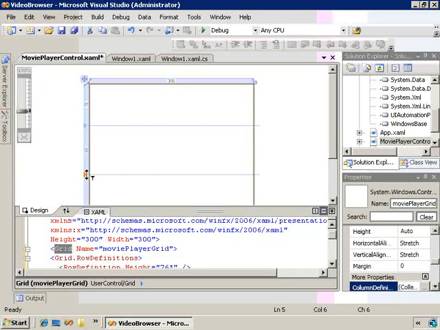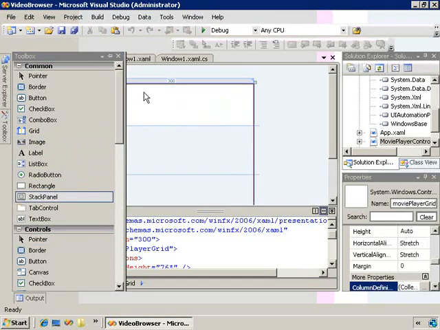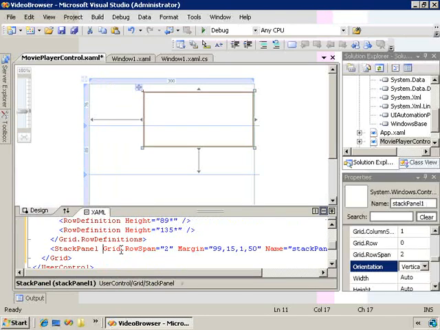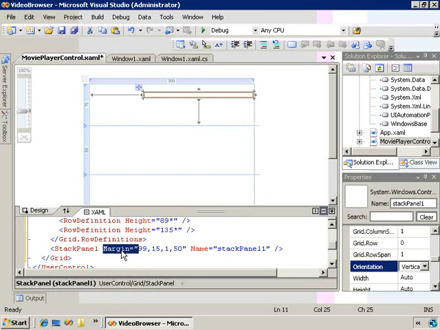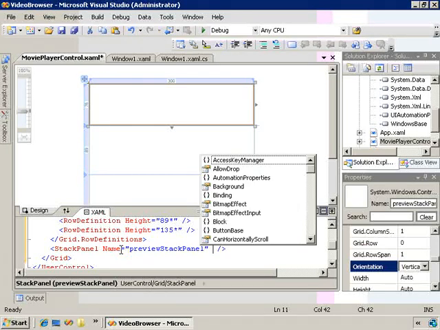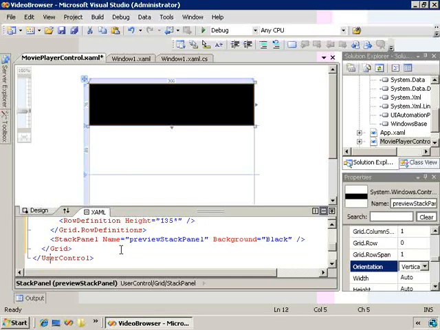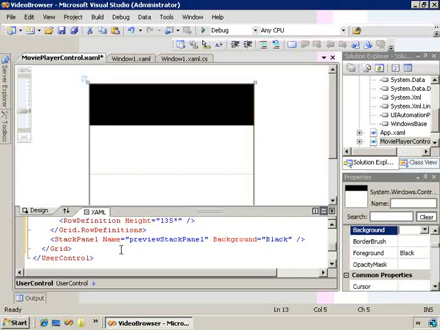There we go. Let's take a stack panel and use it up here. Now, we're not really going to place more than one control in here, but it makes the media element control that we are going to place in it look better. It has a better background when it's inside a stack panel control. So let me take this, put it here, and just modify everything in here. We don't need a margin. I'll call this Preview Stack Panel. And I do want this thing to have a background of black. There we go. So that's where we'll put our media element control.